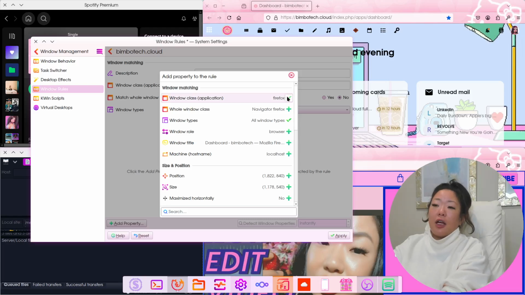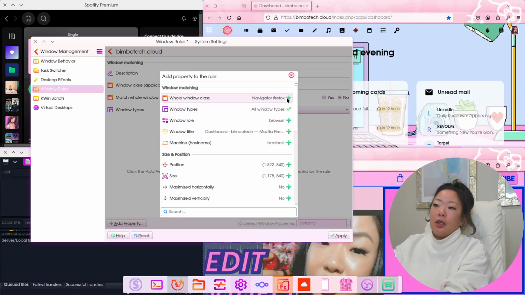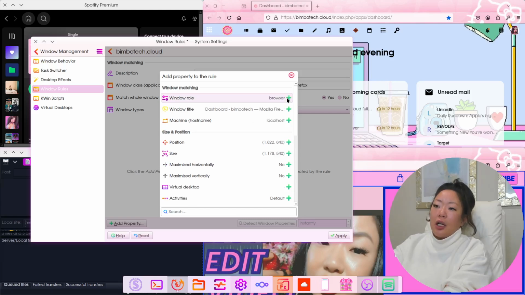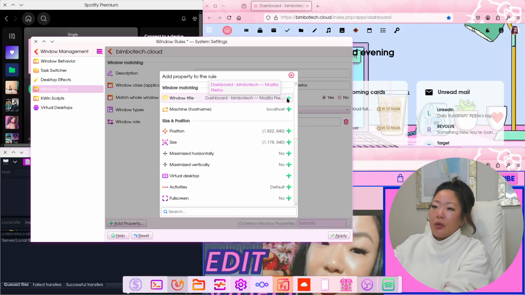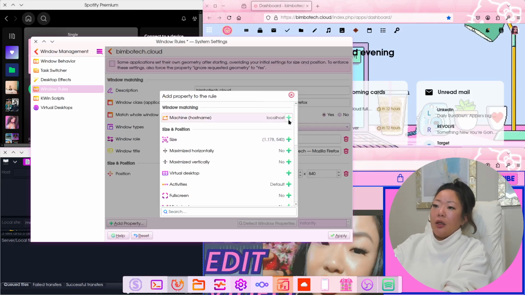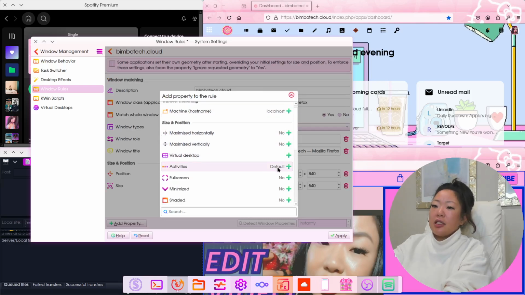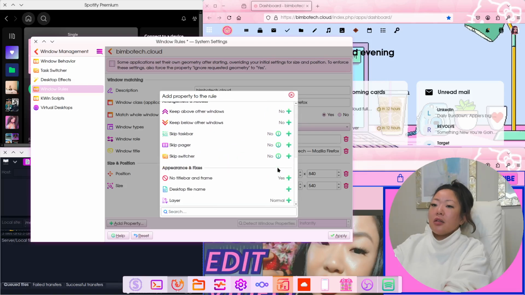After that, you're going to add the features or properties that you need to identify the window by. We're going to do window class Firefox, navigator Firefox, window types, all window types, window role browser, window title, very important. Then you're going to do position, size. I also like no title bar and frame because it creates a much cleaner look.